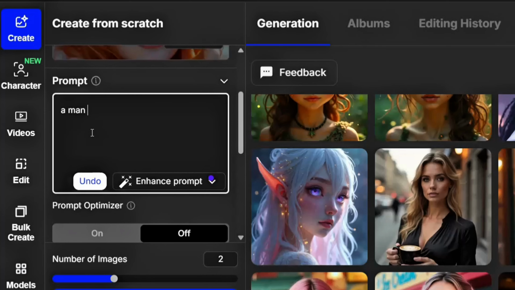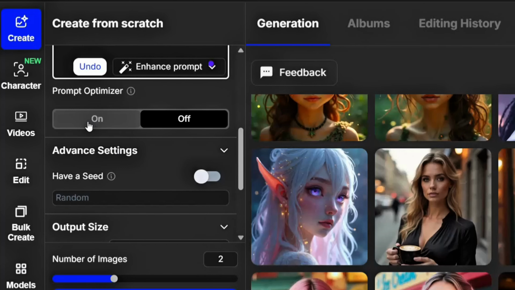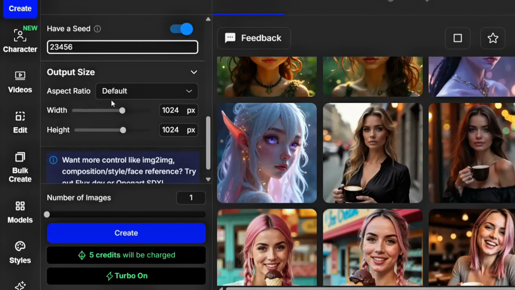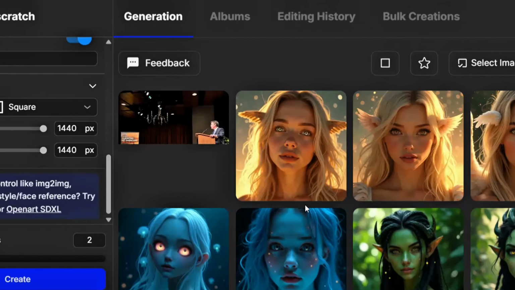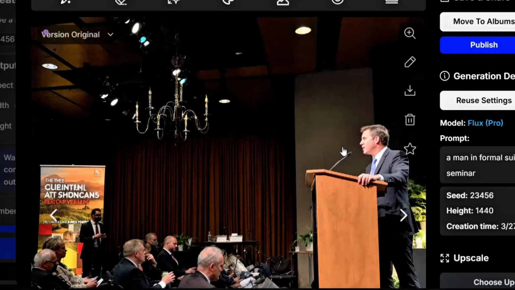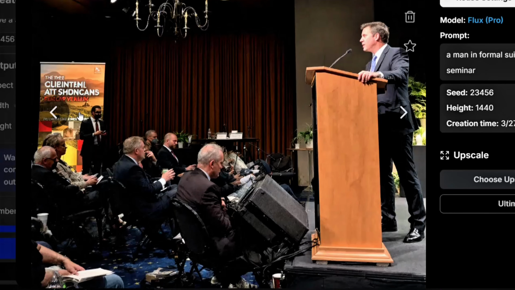Now I give a prompt here. A man in a formal suit speaking in a public seminar. Here you can use Prompt Optimizer, which enhances your prompt. You can give the seed number. Select the number of images. Now hit generate. How realistic it is, just wonderful.